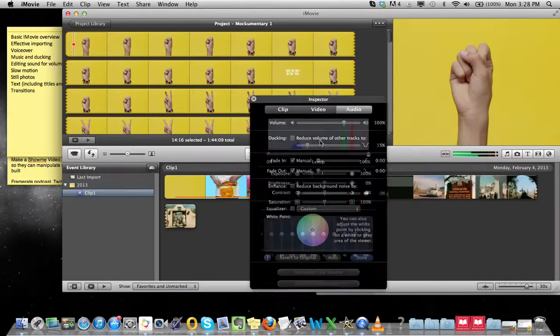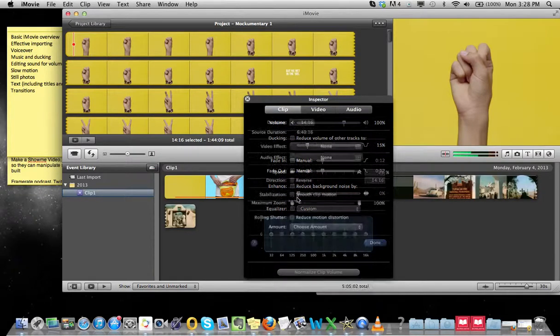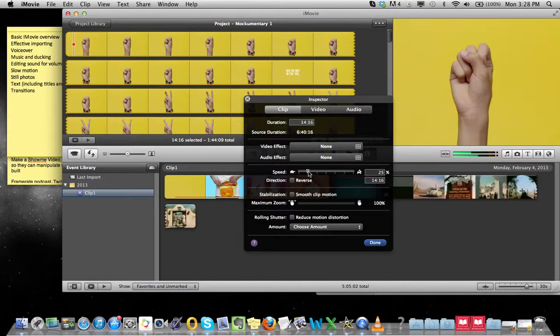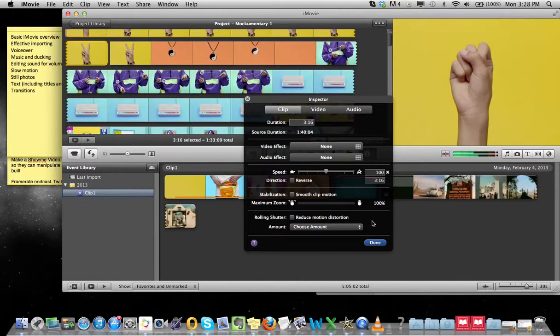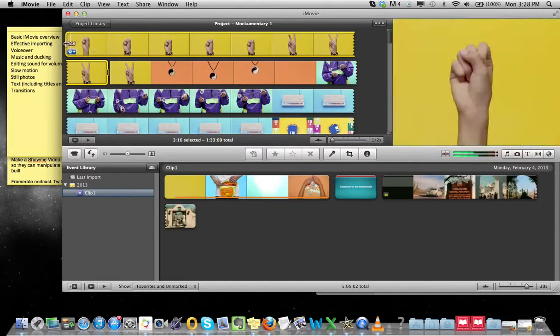Audio, we can revert to original, and the clip itself, since we slowed it down, we can speed it back up to its normal speed, 100% right here. And done. And so we kind of reversed everything that we did.